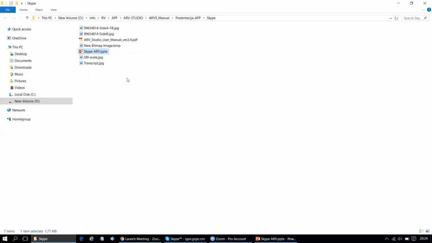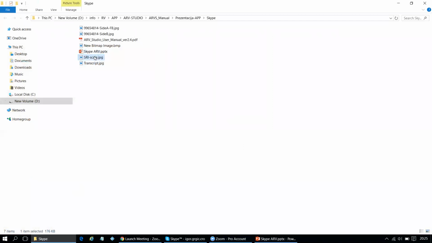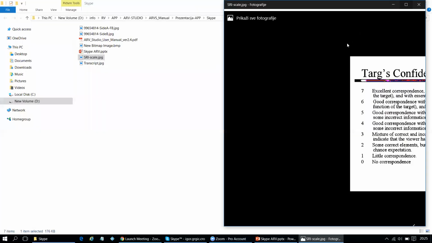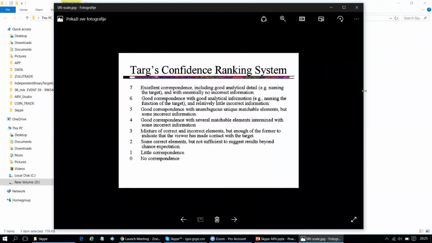When we judge, let's see what it says here. We want to quantify the level of correspondence by assigning a score for both side 1 and side 2. We usually do that by using the so-called SRI, Stanford Research Institute, Targ scale, or simply we can call it the 7-point scale. There are some other scales like the 3-point scale and others, but we usually use this scale. So this is Targ's or SRI confidence ranking system.